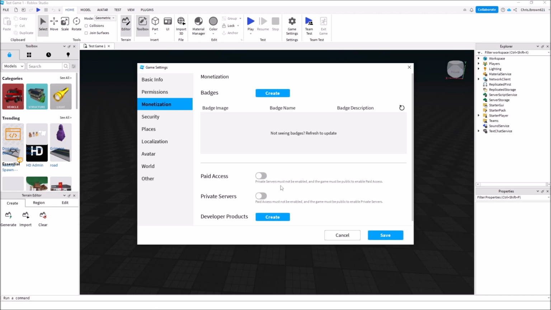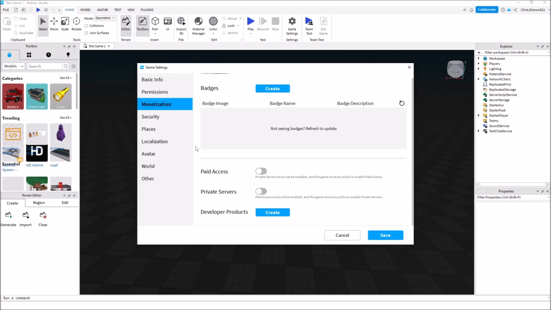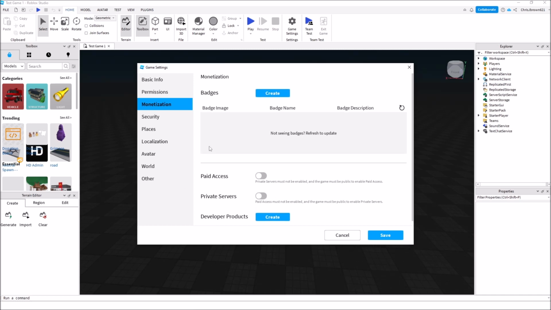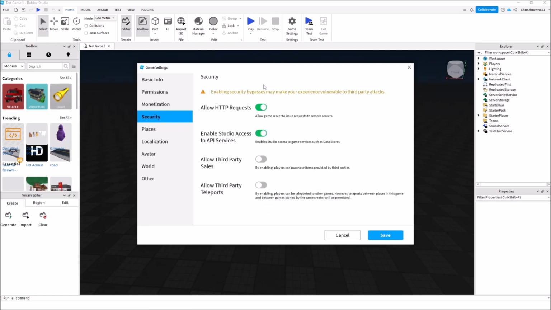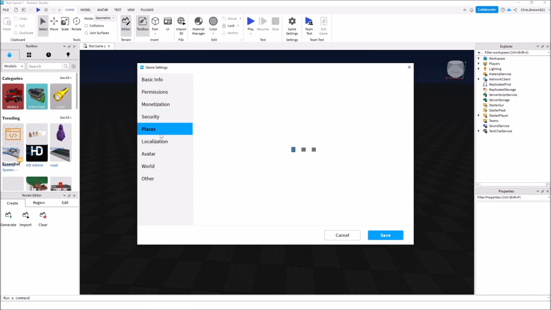I don't suggest that because your game will never take off and get popular because nobody's ever going to buy it. Private servers, don't worry about that as well. Nothing here you need to mess with. Just leave all this alone until you get more advanced. Security, a lot of times you're going to need to turn these two on when you want to start using advanced scripting and different things that are going to make a much better quality game. We'll just turn them on for now.